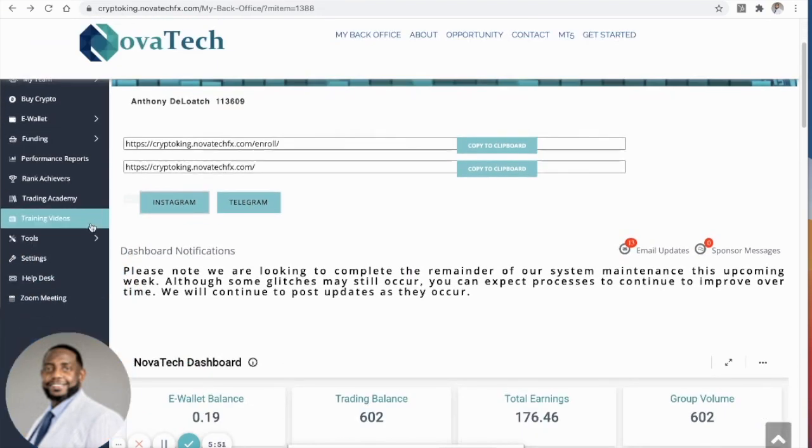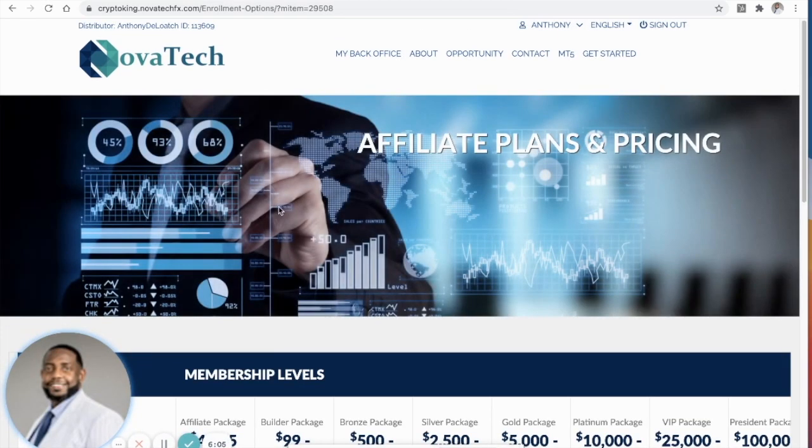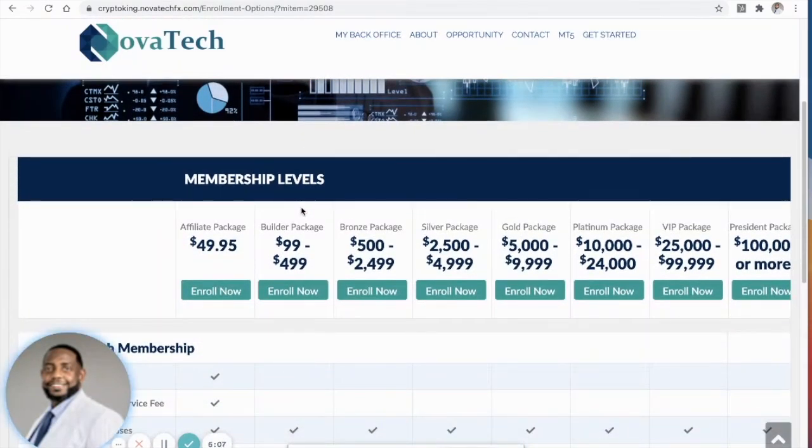So if you wanted to go ahead and do your initial funding, you would click on the link that says funding, the little section or applet here that says funding. So you would click on that, and then it says enrollment package, right? So you can go into your enrollment packages, and it's going to show you the enrollment packages.